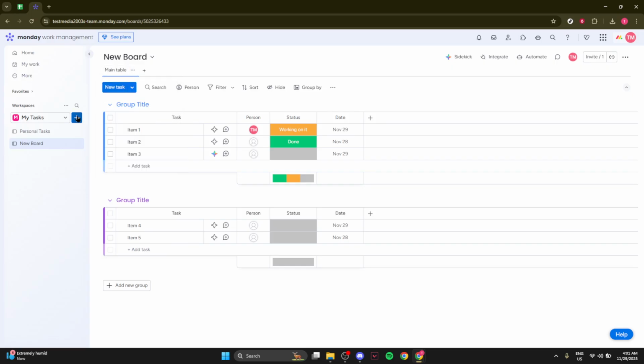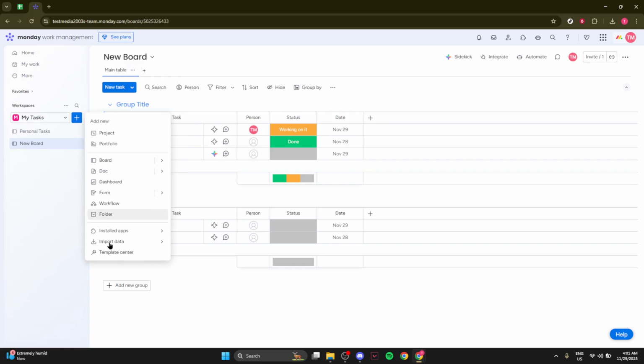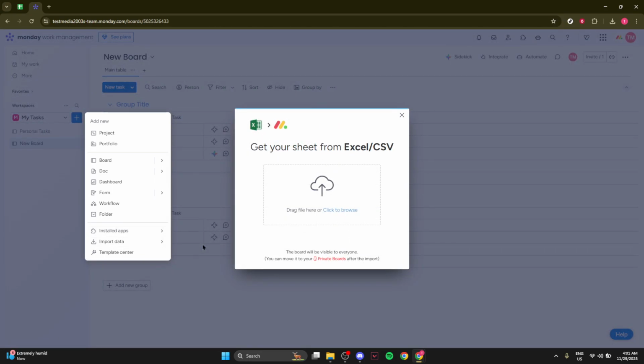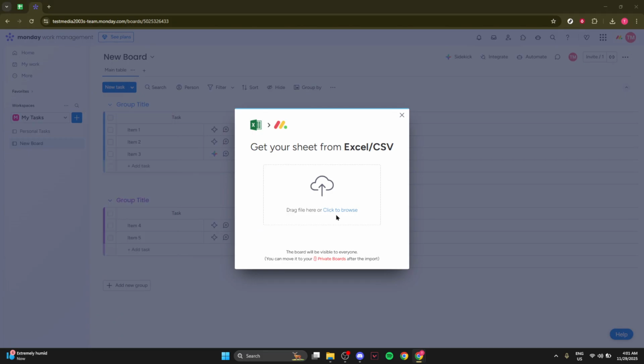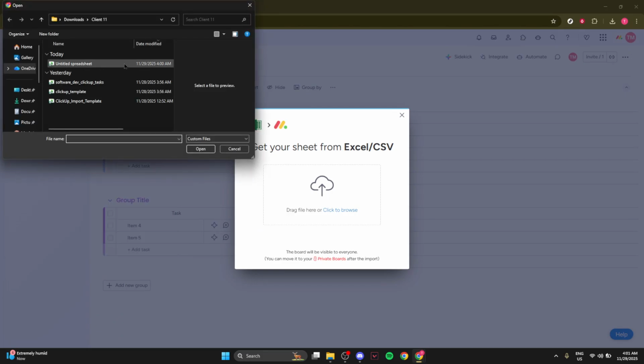Find the Import section, and here you should select Excel CSV. This is where the Excel file format you saved your Google Sheet in will come into play, enabling a seamless import process. Now it's time to upload your Excel file into monday.com.